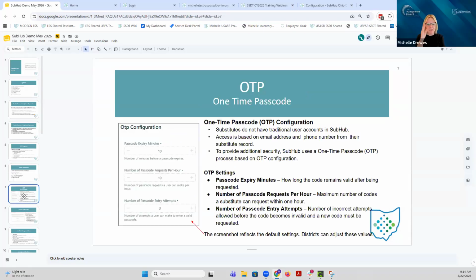So the one-time passcode. I think you guys are all aware of this already, but subs don't have a traditional user account in SubHub. So they are getting notifications on open assignments based on their email address and their phone number that's on their substitute record. So when a leave request is submitted and a sub is needed, it goes through that notification flow in SubHub, and they will get an email or a text message, depending on what they have set up, with a link to view the open assignment.